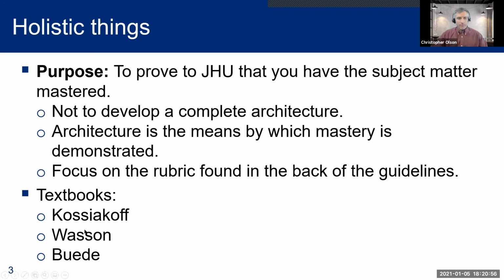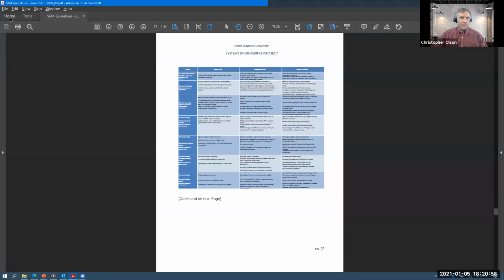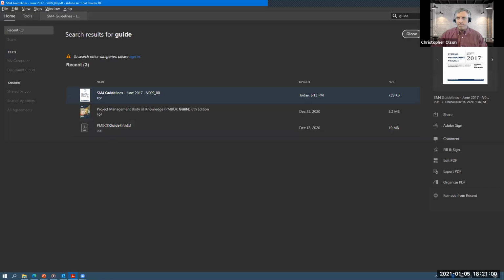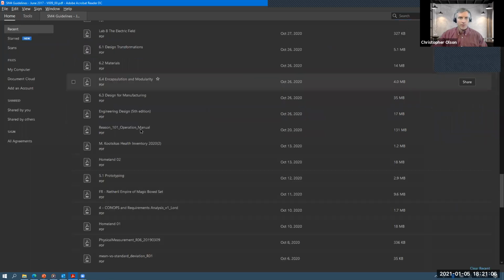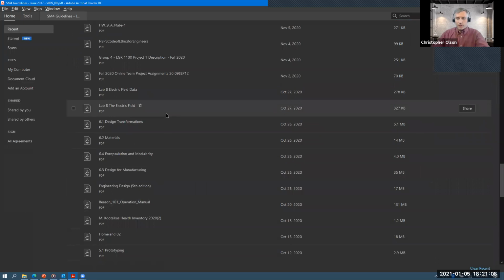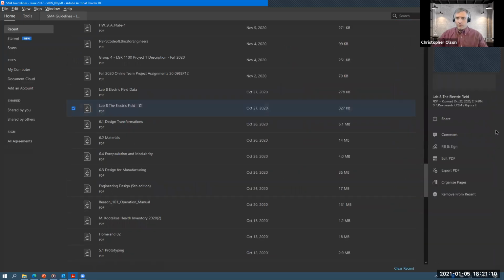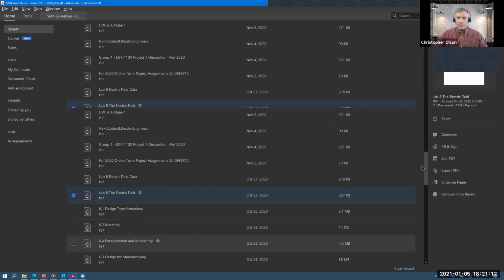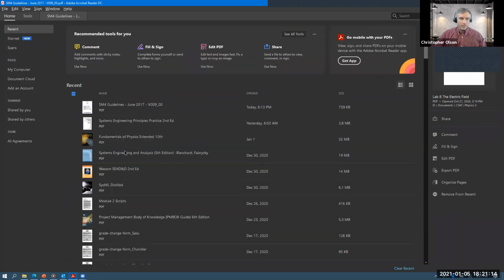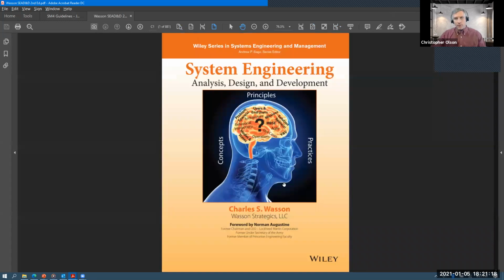So check that out. In fact, I have this kind of preloaded on my Adobe here. I get out of my search, close out of the search, and let's see if it's on my quick list. All right, Adobe, it is not being friendly to me. Here it is. So this is what the front cover looks like. Charles Wasson, System Engineering Analysis, Design and Development. So I was right. Awesome.